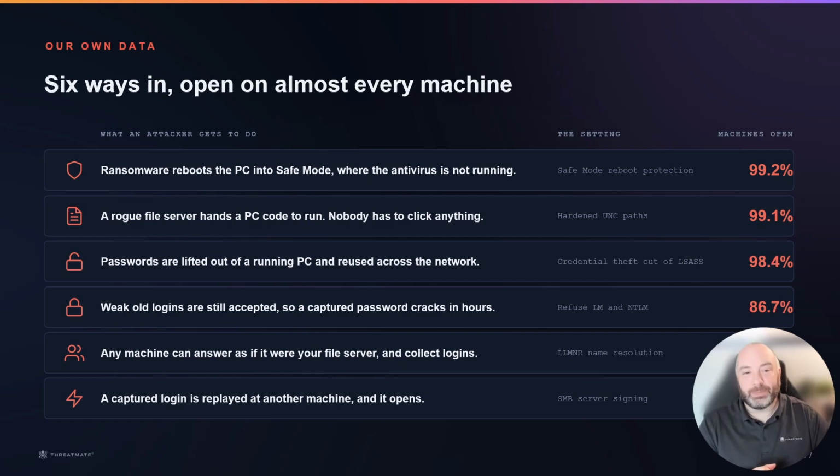Similarly speaking, hardening UNC paths, fairly technical term there, but what that means is a rogue file server can hand a PC code to just run, and it just will run it. No one has to do anything more than that. 99.1% of machines are vulnerable to that configuration. Passwords lifted right out of memory is another fairly common one. 98.4% of machines are open to that particular, or lacking hardening for that particular configuration. And an even scarier one is allowing NTLM and legacy authentication methods, that is enabled on 86.7% of machines. Could go on, but these are very, very scary stats. But it also proves there's a massive opportunity here for us to help out in these scenarios.